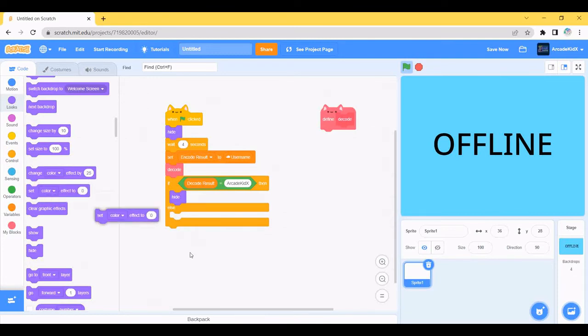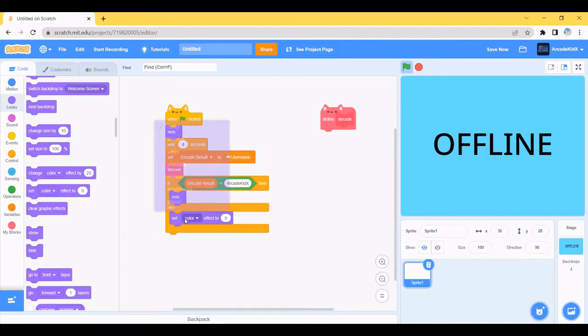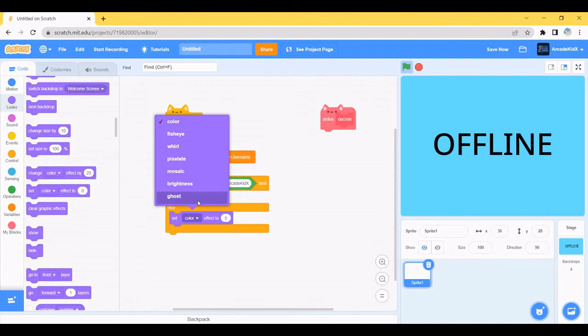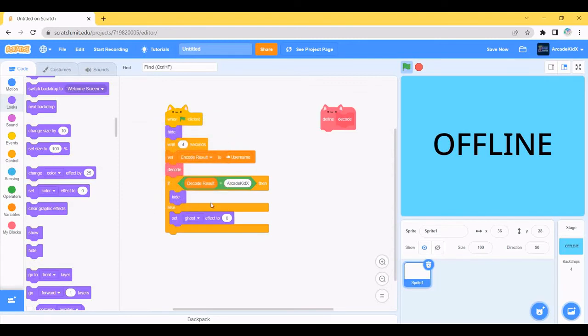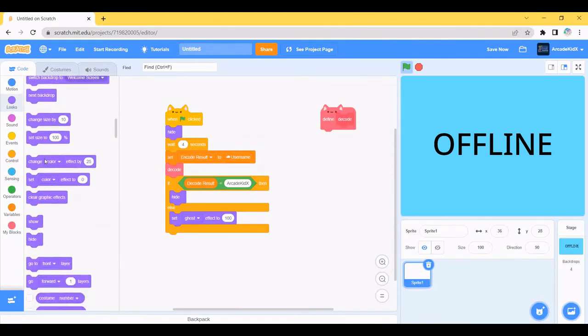So the next thing is, in the looks itself we should drag the set color block and keep it under here. Now let's change color to, if you click the color there are many options over here. Just click anything but I want ghost here and now I'll change 0 to 100 and now click on the looks again and we'll drag the show and keep it here.